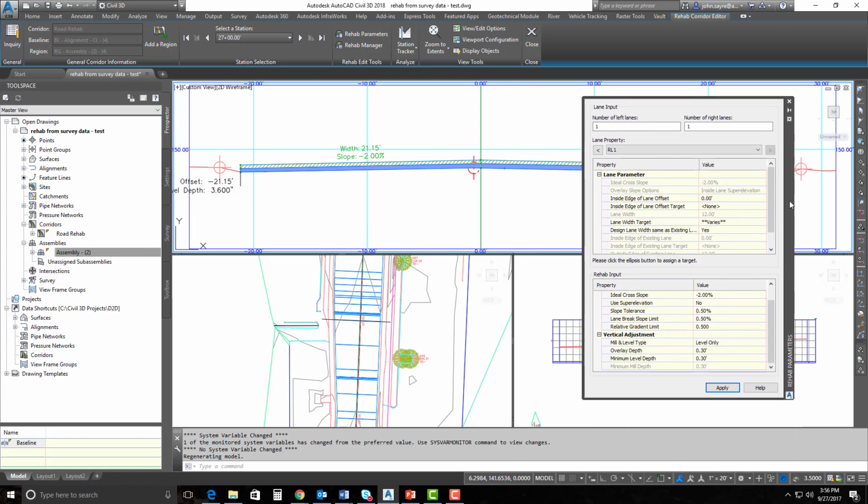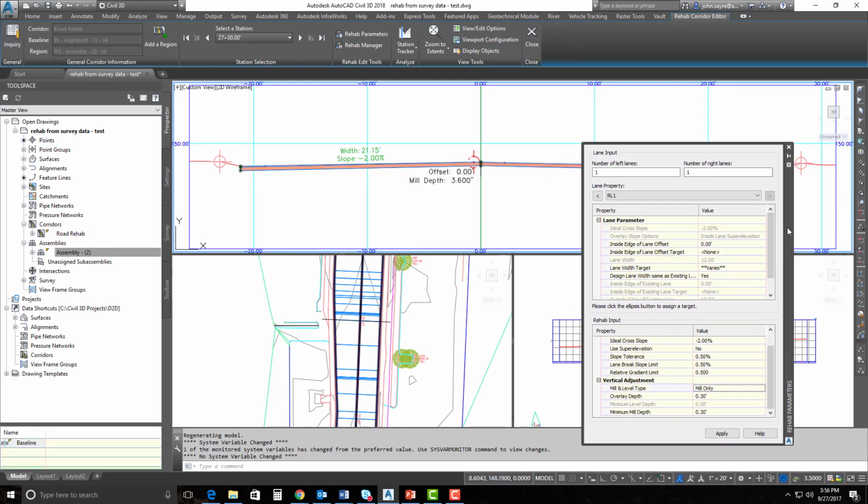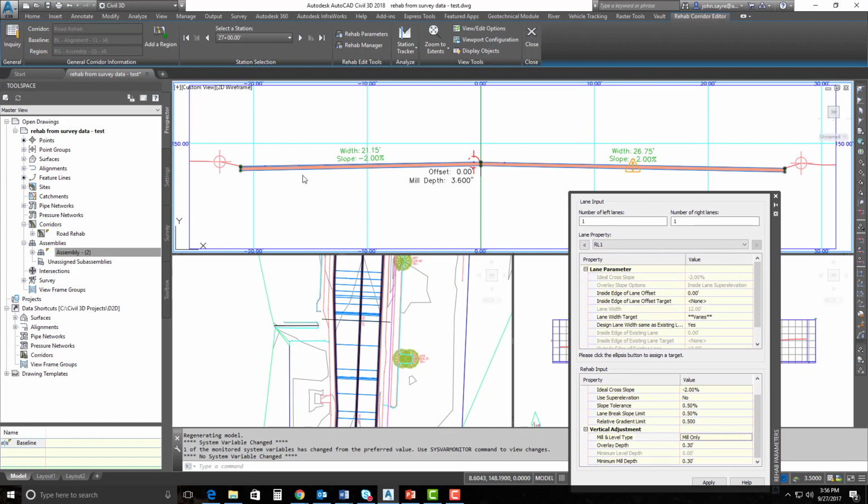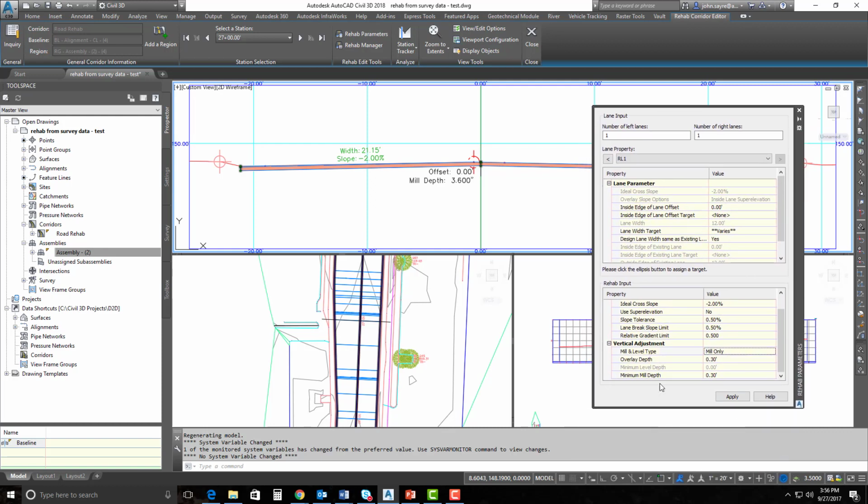I can start to adjust some things here. It's set to level only right now, I could set it to mill only, and I could hit apply, and then we start to see things a little bit different. So this area is now treated as mill. They're going to mill this out, and it is doing it a specific depth, a minimum depth of 0.3 feet. So that's going to be about 3.6 inches, which shows up here in the cross-section area.